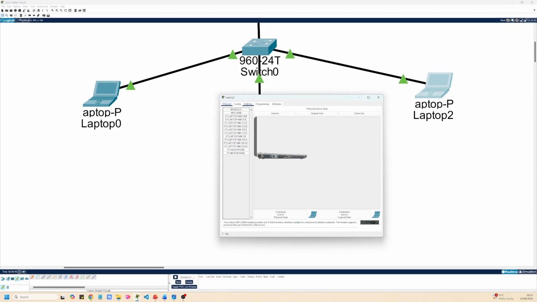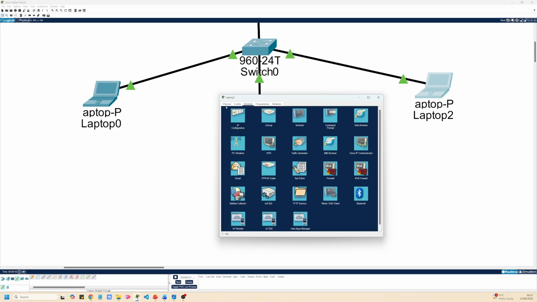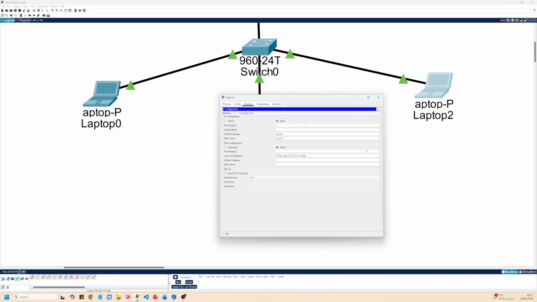You go to desktop and IP configuration, and then you put 192.0.0.3 and then you enter. It gives you the subnet mask. We'll deal with the default gateway later in another video. I'll just show you this for now.